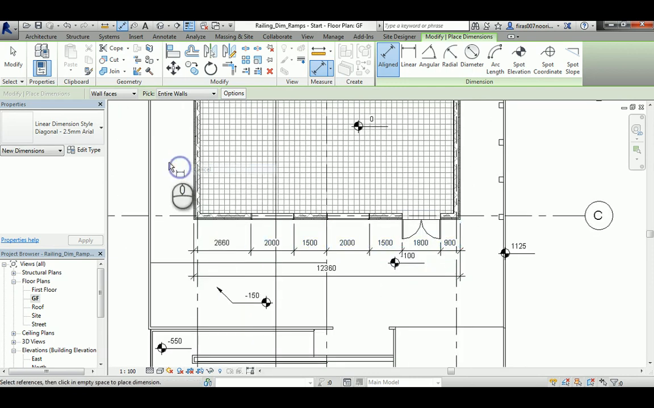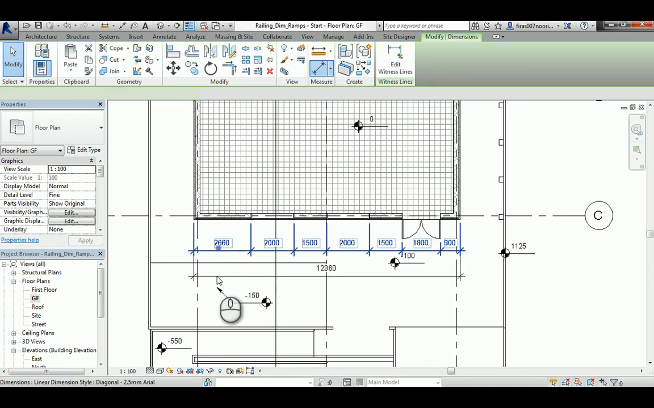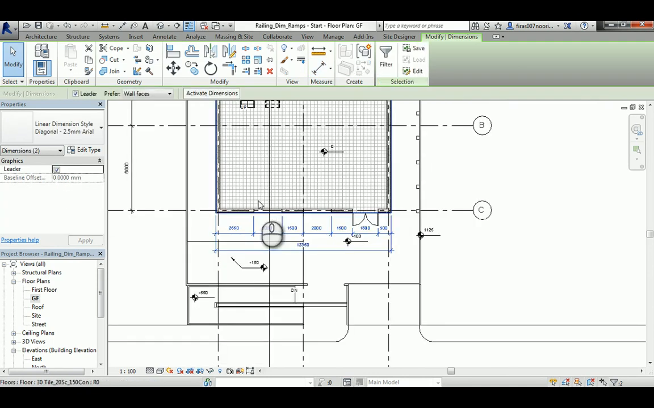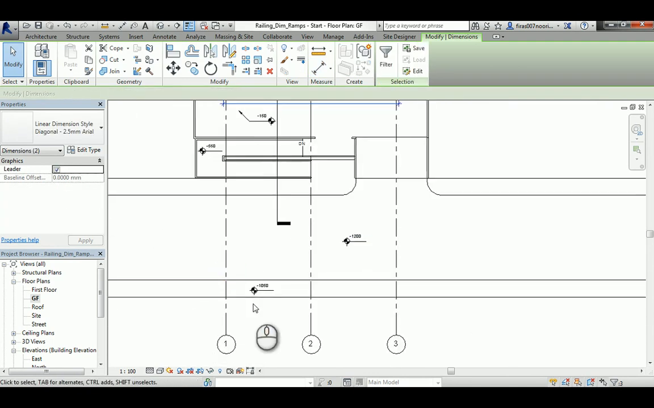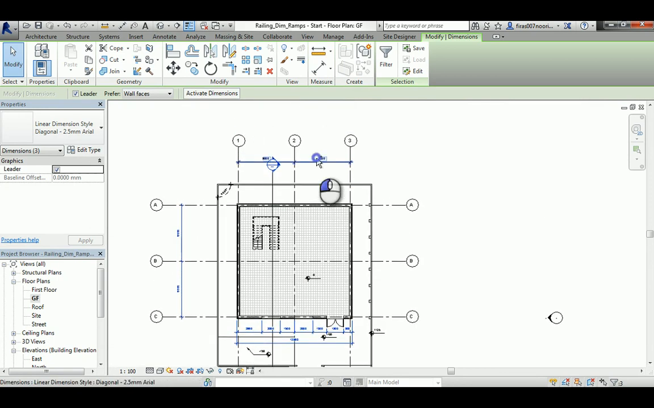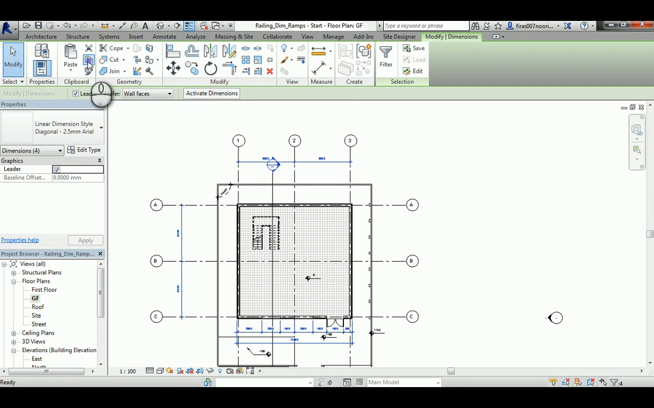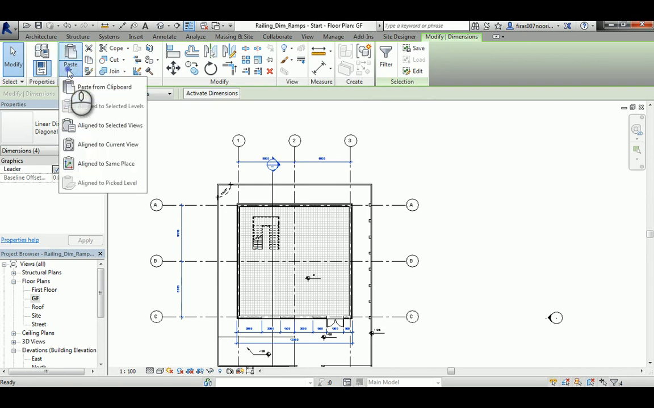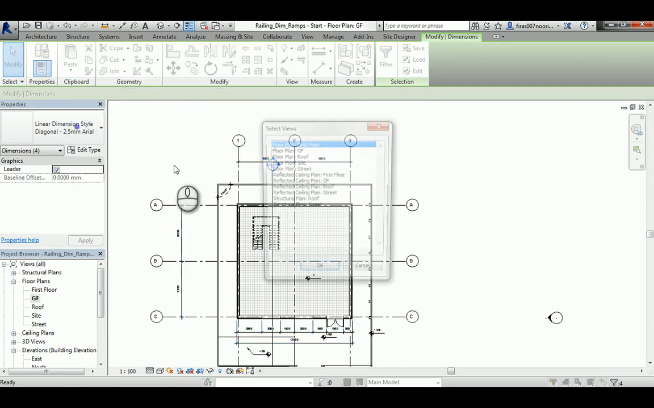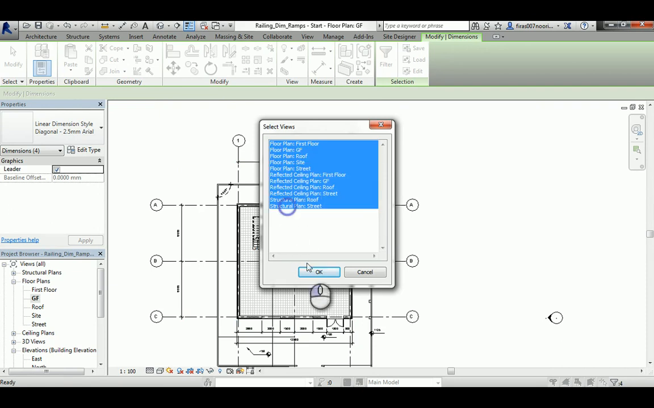Now, if I select this one, this one, this one, and nothing here, so sad, this one, all right, and I want to duplicate that as we've done with those. You need to go to copy here, as long as you are not copying in the same level. So this is not the copy you look for. You need to copy this to the clipboard, and then paste from the drop-down menu, and select align to selected views. Same technique, Shift on the last one and OK.